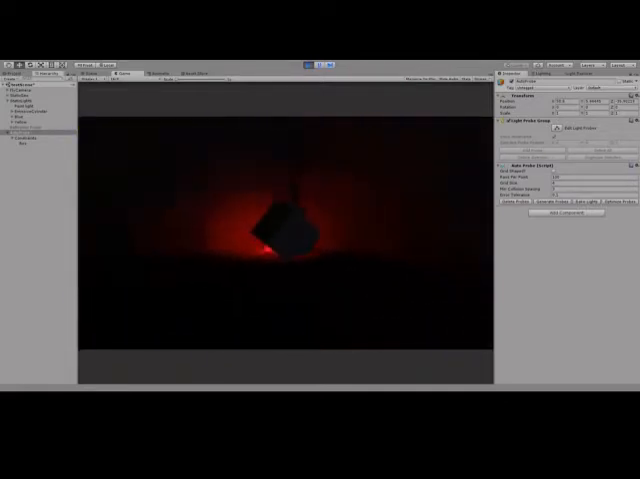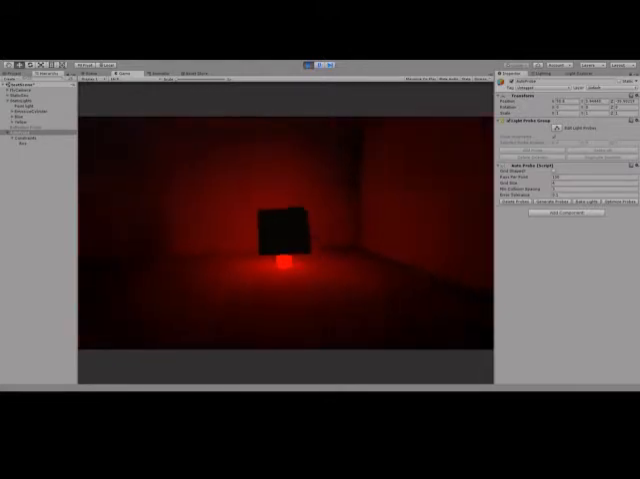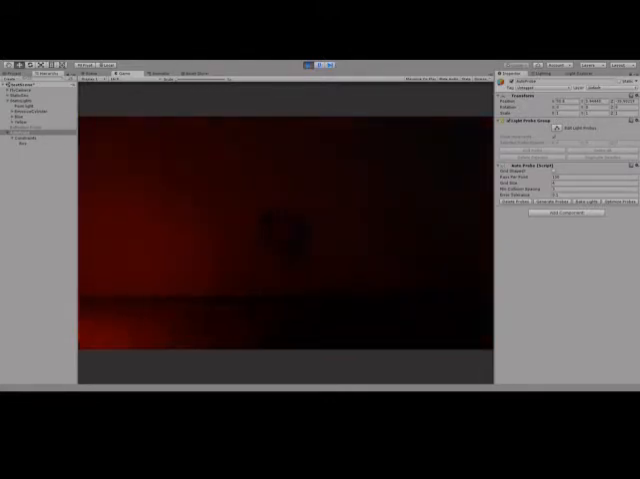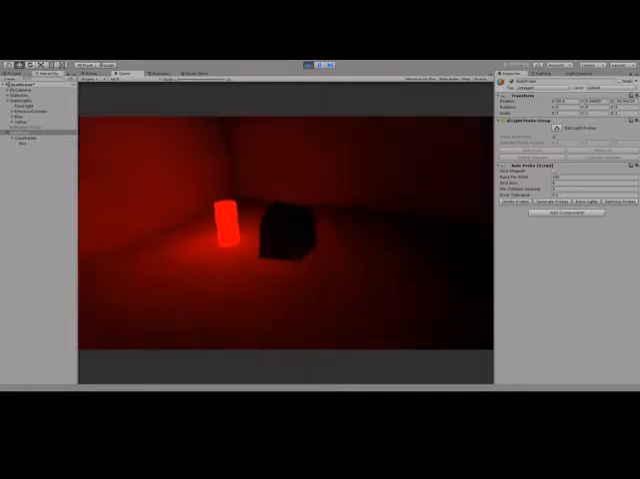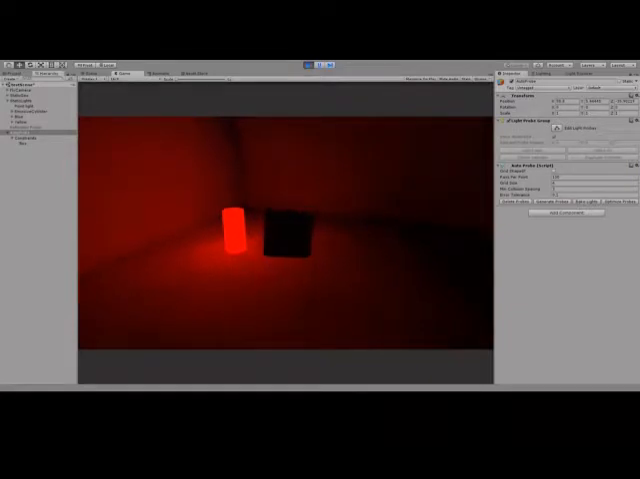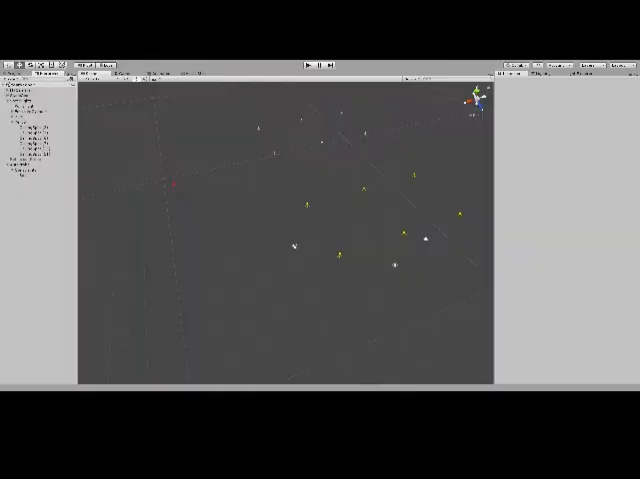And I think over here, because there's an emissive light source, I think the emissive light source should have bounced off of there, but I'm not sure if it did. It's a little hard to see, but I think it did.